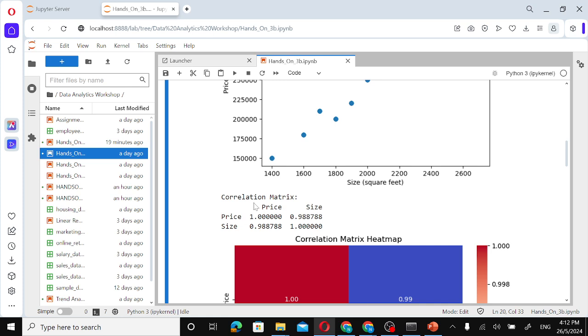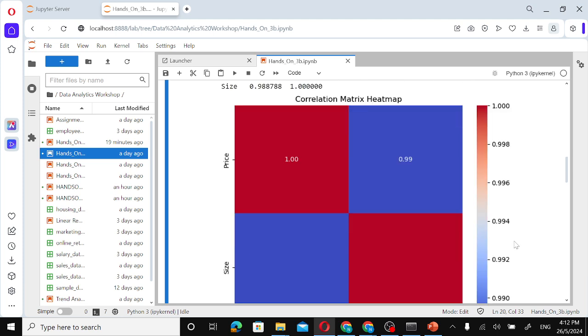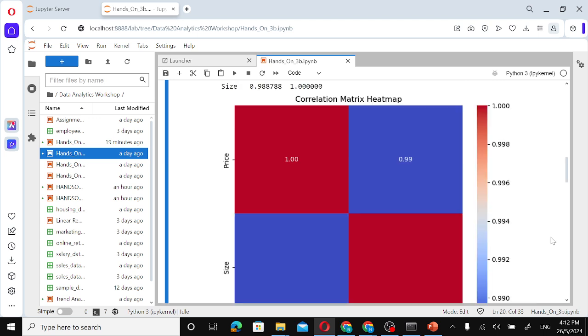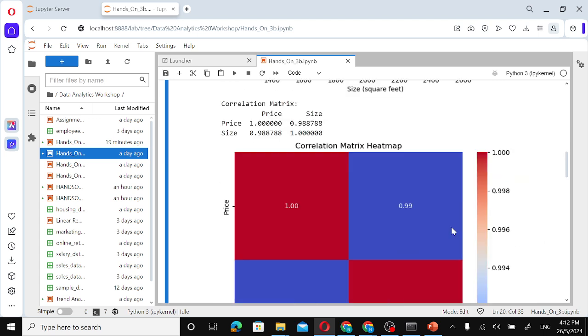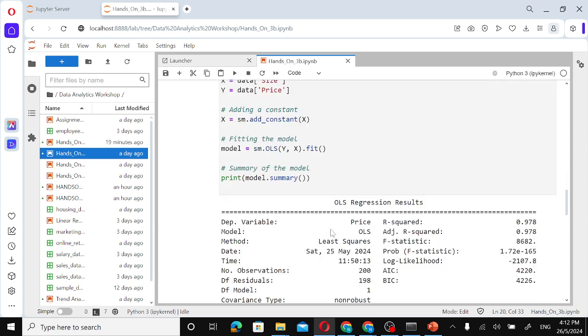And then we see the correlation matrix. When we compute it, this is the correlation value, which is between -1 and 1. Then we have this heat map. The one that we're interested in is this blue one. The correlation that we get here is close to 0.99, almost perfect. So this is a very strong positive correlation.